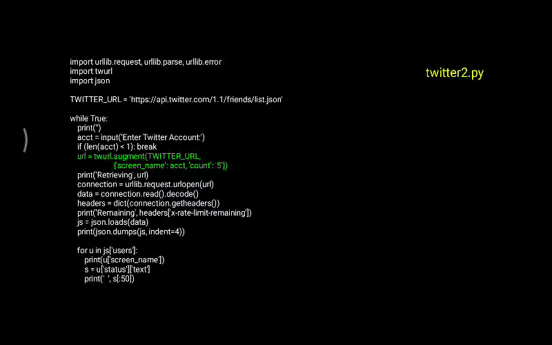So now what we have to do is, once we extract, we have to decode that. How do we do that? data equal to connection.read().decode(). Once we decode that, we have to write it in the form of headers. headers equal to dict of connection.getheaders(), that is a dictionary. Only the headers will be extracted from that particular URL.